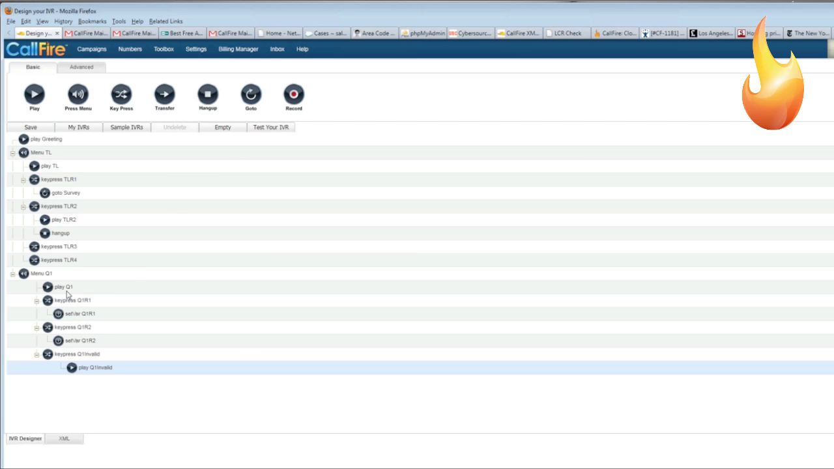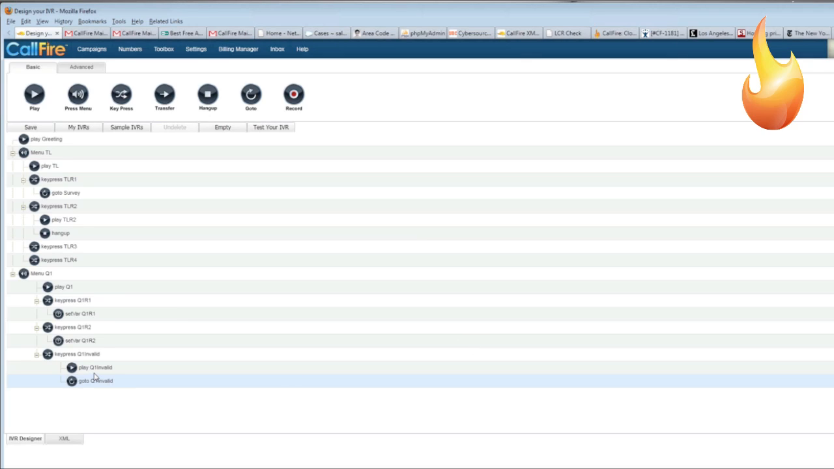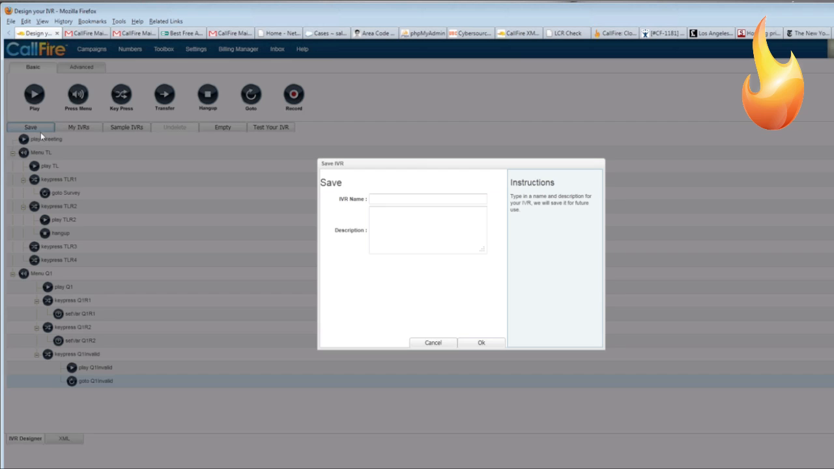The next thing we want to do is go right back up to our play Q1. So we can bring down a go to tag, drop that carefully on our key press Q1, go to Q1 invalid, and we can pick our node here. We could go to menu Q1 or play Q1, they're really the same thing, and say OK. And if they enter something invalid, it'll say that is an invalid entry. It'll immediately come back up here and say, do you like us? Press 1 for yes or 2 for no. So that's our first question, all taken care of. Let's save our work.